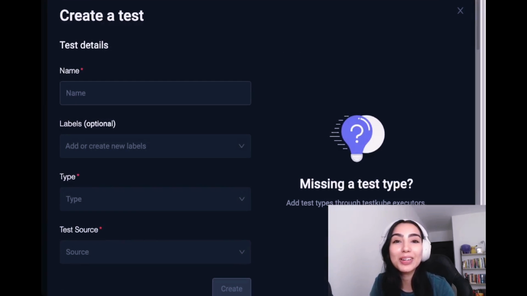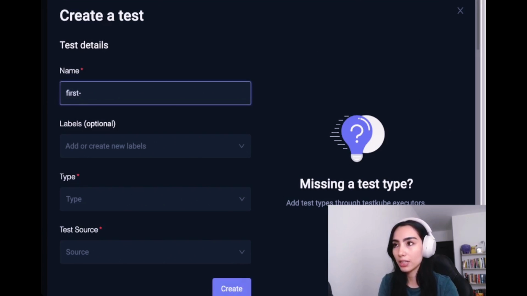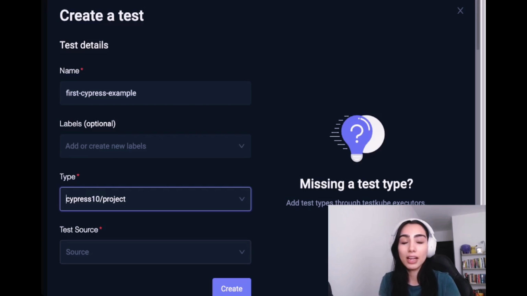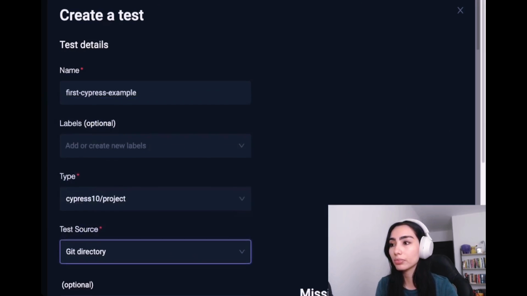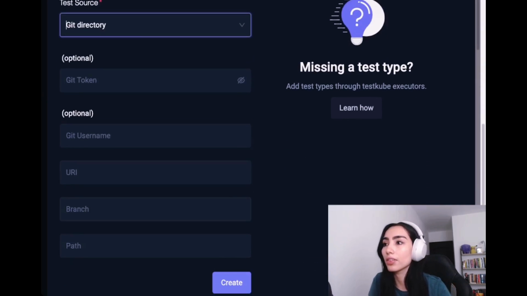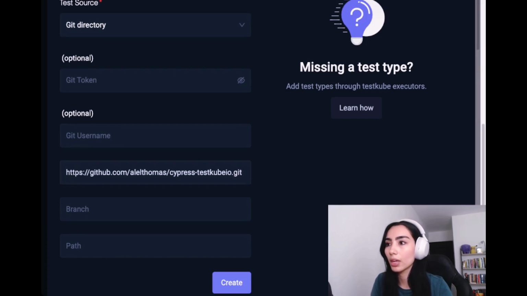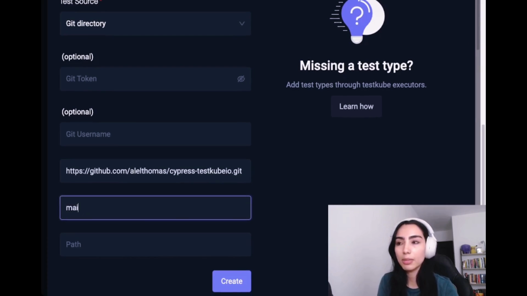Okay, so now we're gonna create our first test, and we're going to name it first Cypress example. And then for type, we're going to select Cypress. And then as our test source, like I said before, we're going to import it from my Git directory. So we're going to select Git directory. And over here on the URI, we're going to paste the URI that I just copied from my repo. And then as branch, we're going to select the main branch.